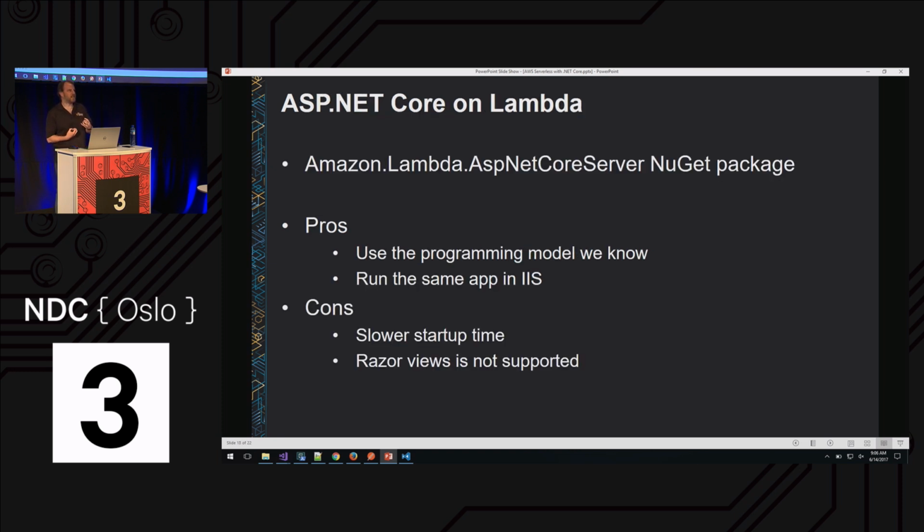Now, one of the interesting things that we've been doing lately with our .NET Core tooling is work to be able to run ASP.NET Core apps right on top of Lambda. I'm not saying this is the right solution for every .NET Core Lambda project, but if you really like writing your web apps using ASP.NET Core, or you're not ready to learn a new programming model, you can do it this way. Because it allows you to use the same programming model we already know.